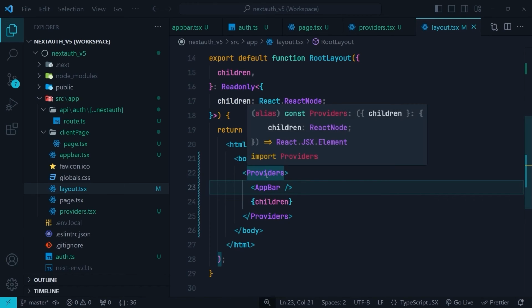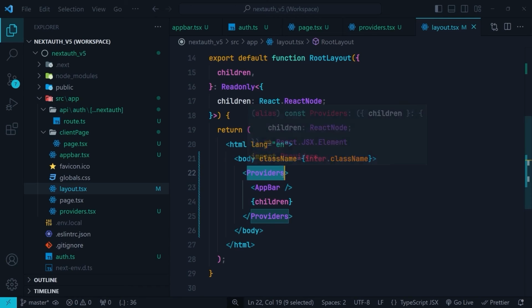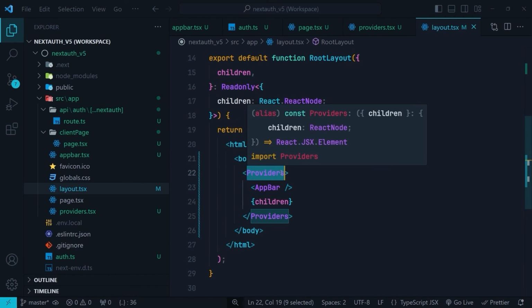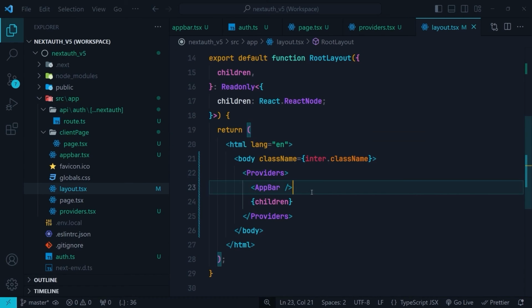And here notice that this providers component is a client component, and you might ask, doesn't wrapping all the children of our application inside the client component providers make the whole application a client component? And the answer is no. We still can have several components in our application wrapped by a client component. So for more information about this, you can watch this video. But here I want to say that this will not make the whole application a client component. We can still have our server components, as you will see in the next section.